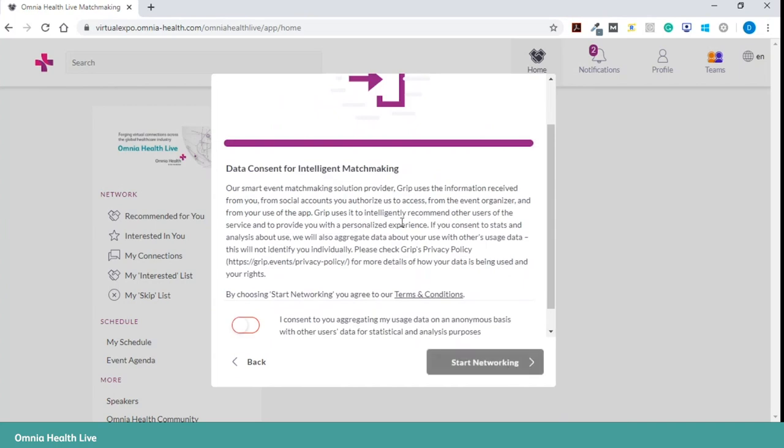Once I click on next, the last option, but also very important, is that the system is asking for my consent to take my usage data. It is important because the system is built on artificial intelligence and wants to read my behavioral patterns. That means if I'm skipping or avoiding certain kinds of profiles, it will ensure that the same profiles do not show up again and again on my screen.